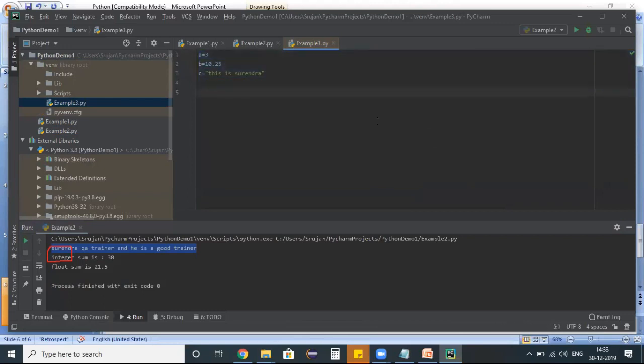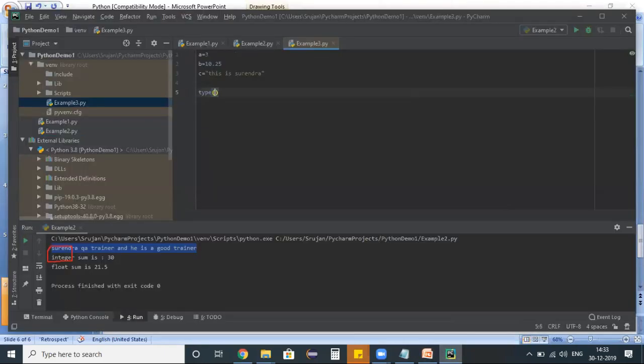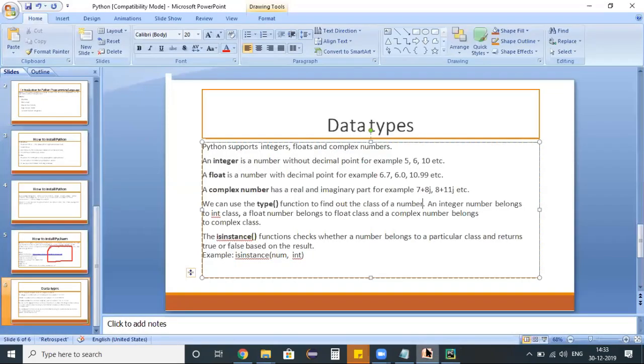How would I know what exactly Python is considering A as, how Python is considering B as, and how Python is considering C as? So if you switch back to the running notes, we have a type function. We can use a type function to find out the class of a number. See here, type of a. If you observe here, an integer number belongs to the integer class, a float number belongs to the float class, and a string belongs to the string class.